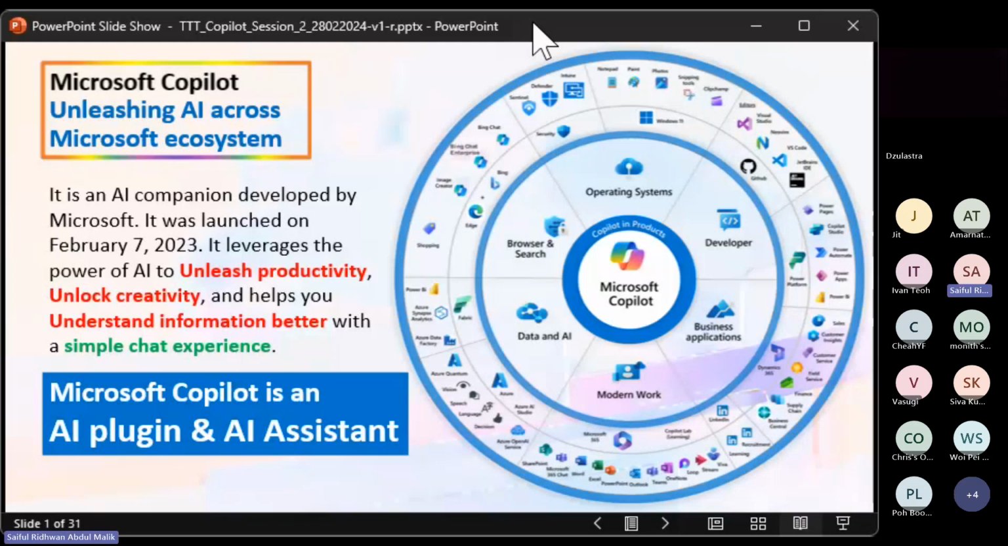Throughout the session, if you have any question, please feel free to drop in the chat box, or even unmute yourself to ask. If you have any experience using the Microsoft Copilot, you may share as well. So we are here together as a sharing session. We want to learn from you as well. So I will start now.